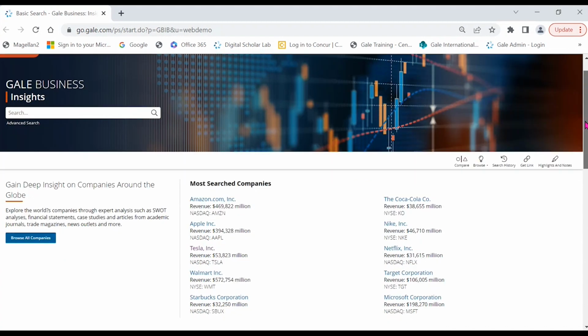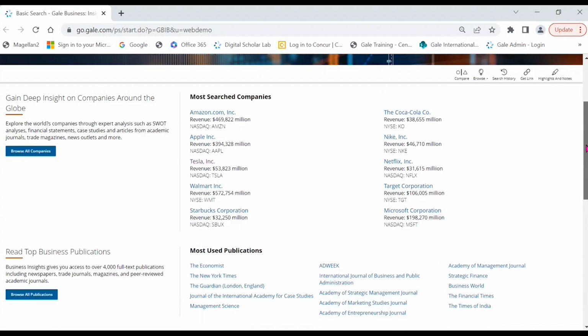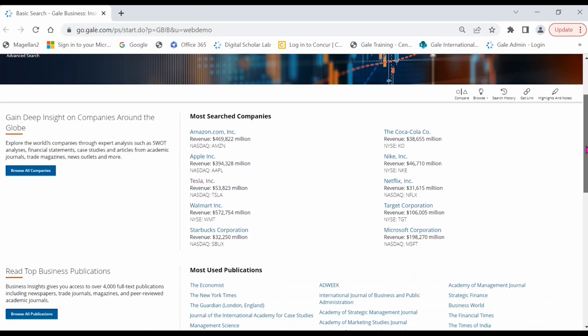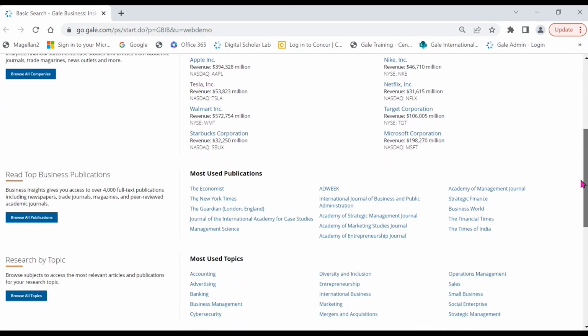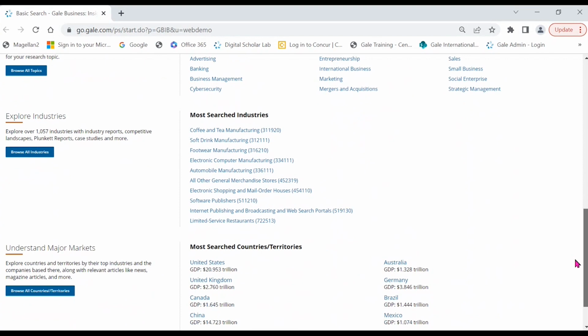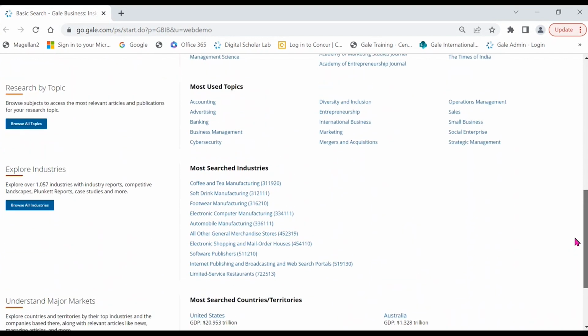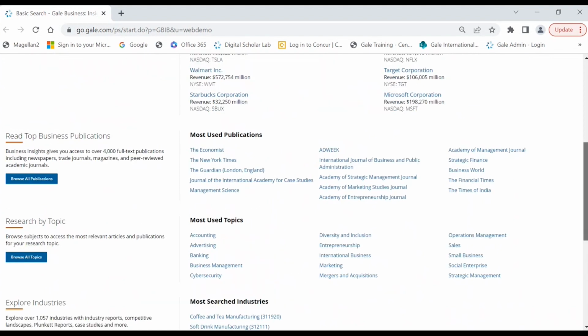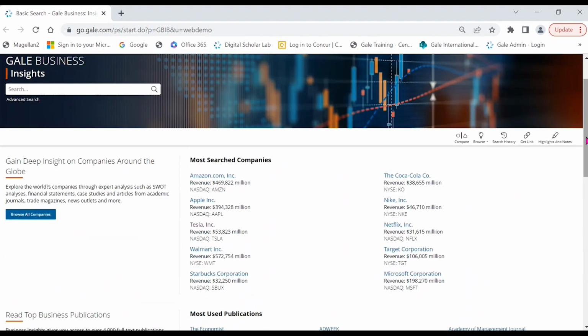So this is GALE Business Insights. You can see it's a comprehensive business database. As I scroll down, you can see the platform. This is a different database. If you are familiar with what was there before, this is completely different. It's been updated. It's been revamped. It's been given a new facelift. So I'm going to take you through this and show you the resources and what's available.